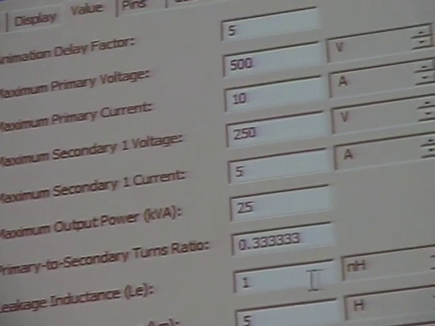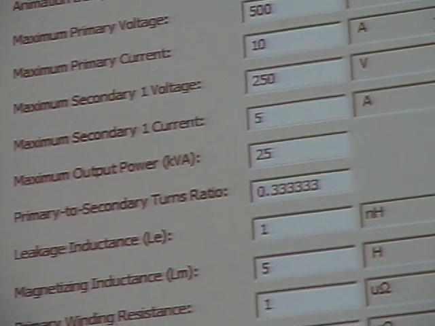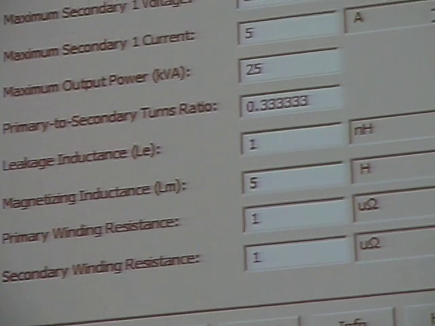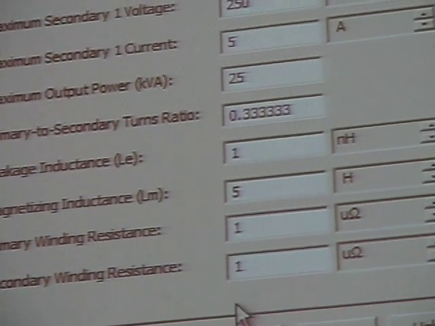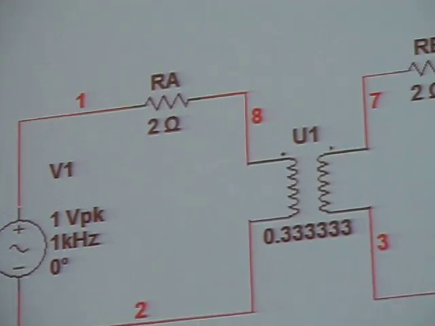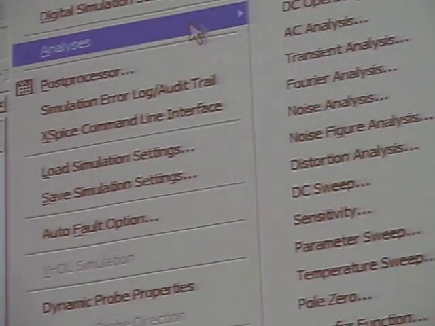And then leakage inductance, take it from the default value, the really small ones. Magnetizing inductance, leave it alone. Primary winding resistance, reduce it to close to 0. Secondary winding resistance, reduce it close to 0. Then you perform the same thing, AC simulations. We click on simulate, go up here to analyses, AC.